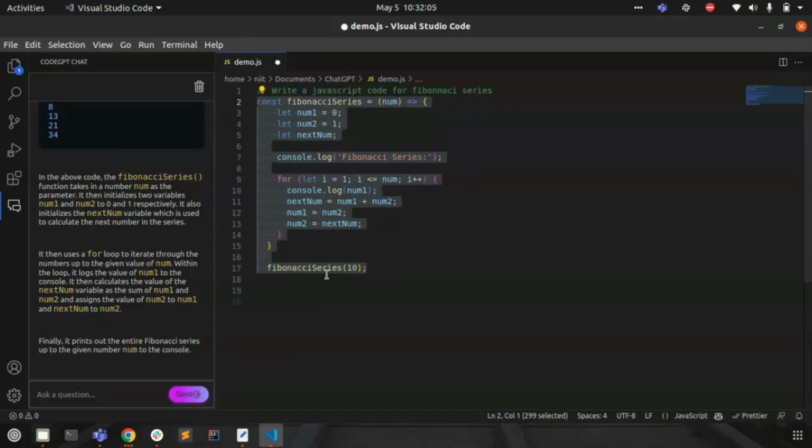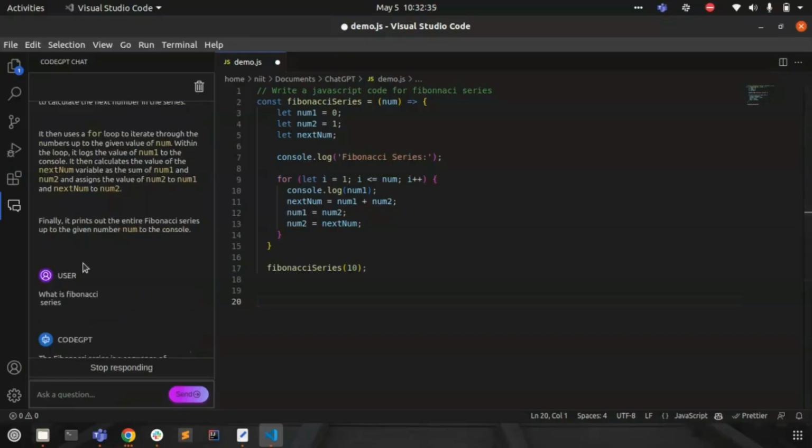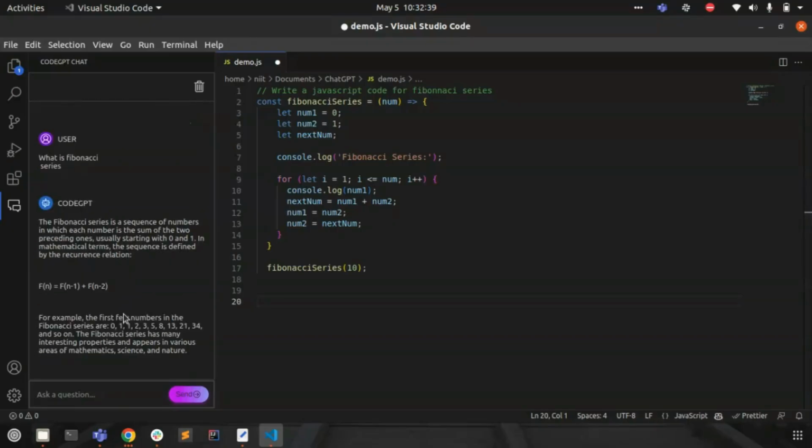The next thing is to ask Code GPT. It's not only for generating code, documenting code, explaining code, or creating a readme.md file. We can also use Code GPT to answer our technical questions. For example, let's say in the chat, what is Fibonacci series. It starts giving the explanation about what a Fibonacci series actually means and how it looks.